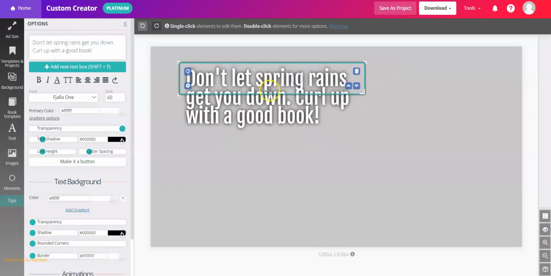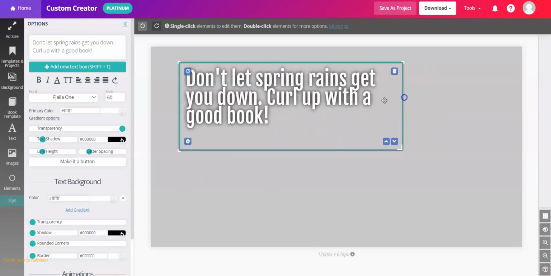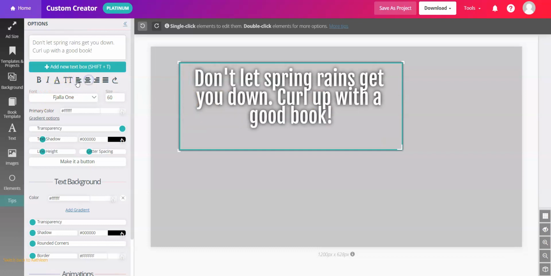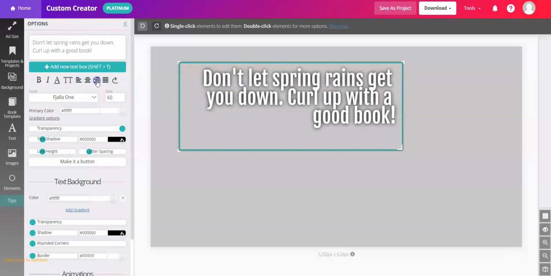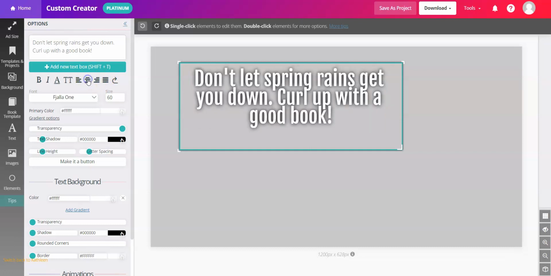Now, when you have this in the workspace, there are several things you can do. You can use this arrow to resize the text box. You can make it smaller and wider. Underneath add a new text box, you can center. You can, of course, left justify, right justify, or do it this way too. We'll use the centering one for this example.